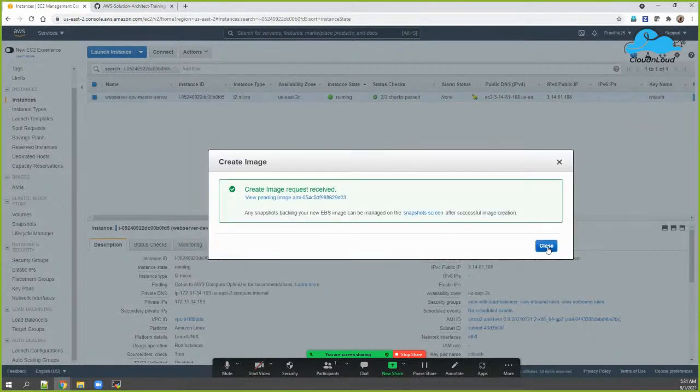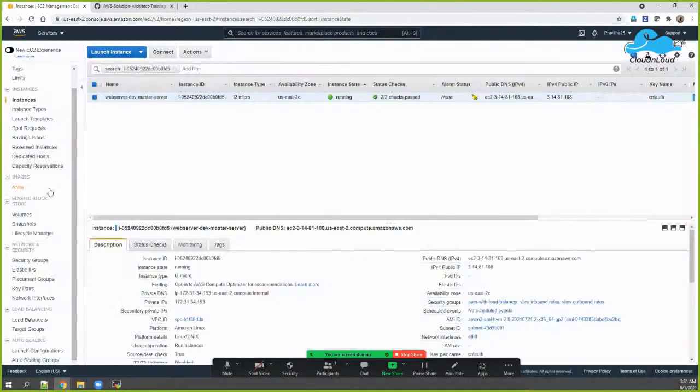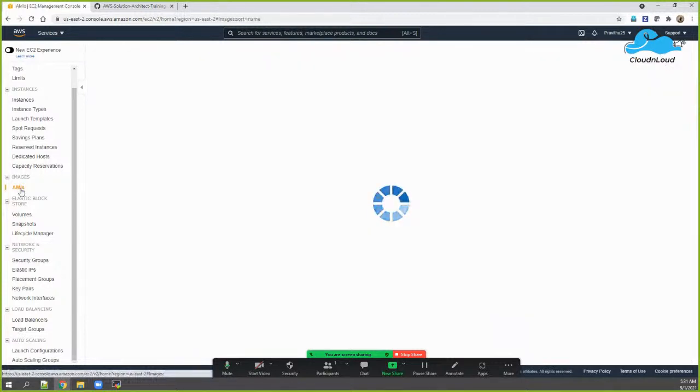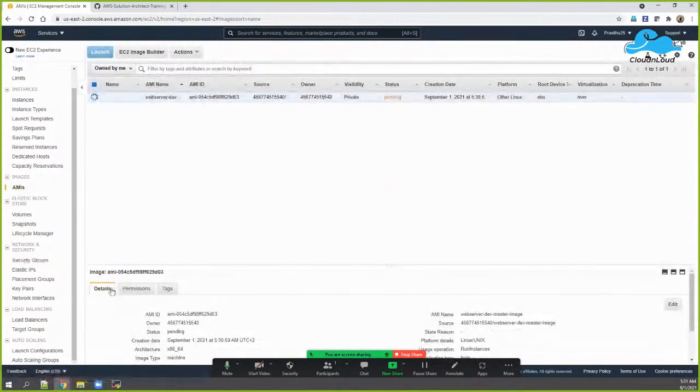What will happen is, an image will be created. So where do I go and check? Go to AMIs, Amazon Machine Images. So Amazon Machine Images, right? How many of you are seeing the Amazon Machine Images? Confirm in the chat.